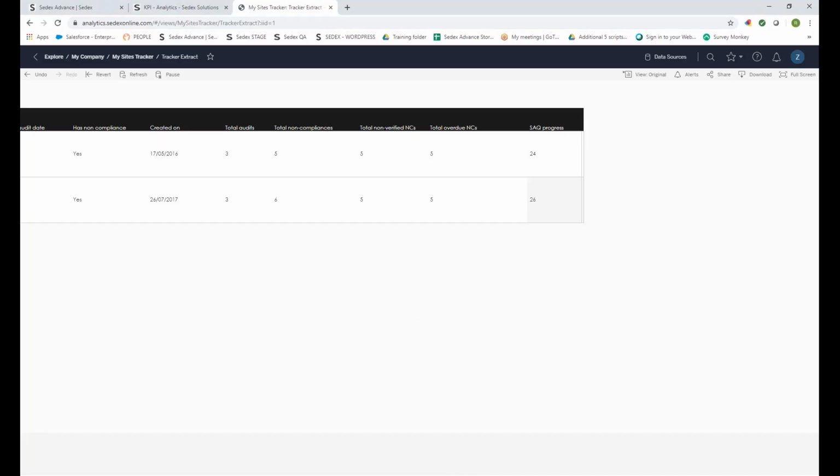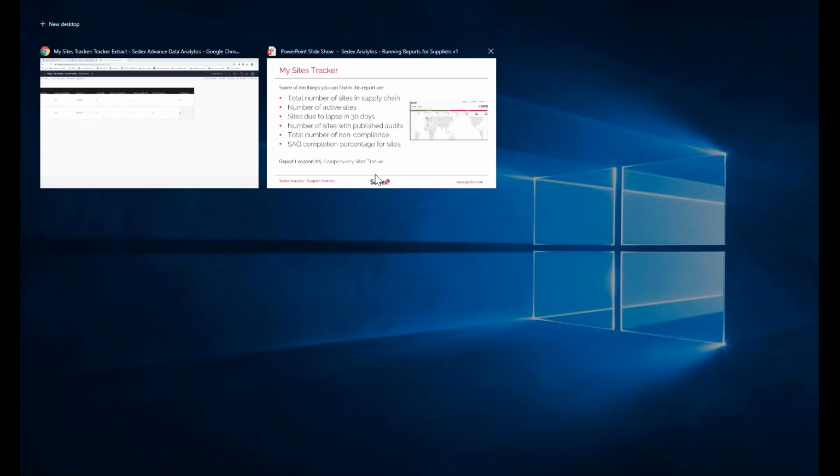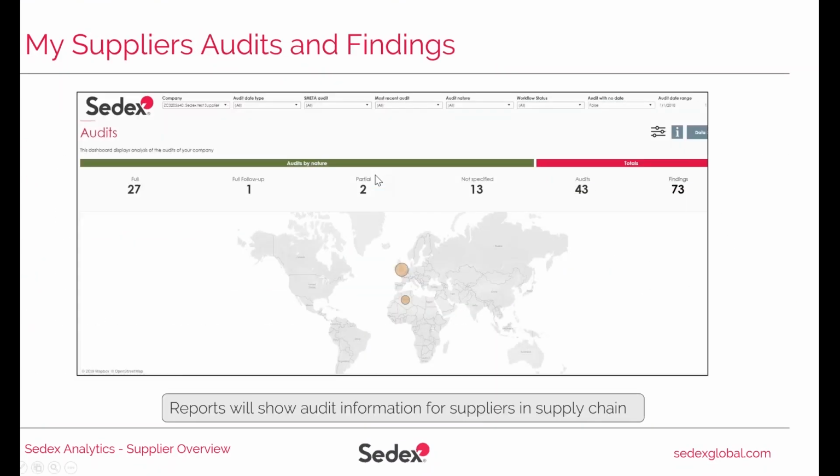Okay, so let's take a look at some other reports. Another good report to look at is the My Suppliers Audits and Findings. With this report, there are 2 reports, which means that there's 4 views. So again, each report has 2 views each. That means there would be 4 types of views that you can have, and that will be the dashboard and extracts for each one.